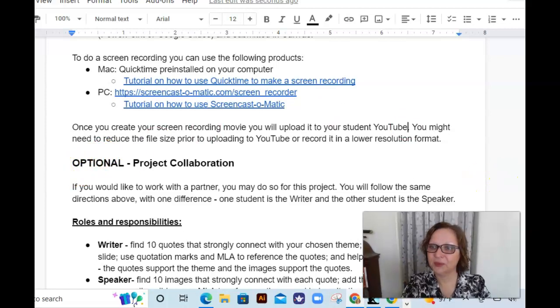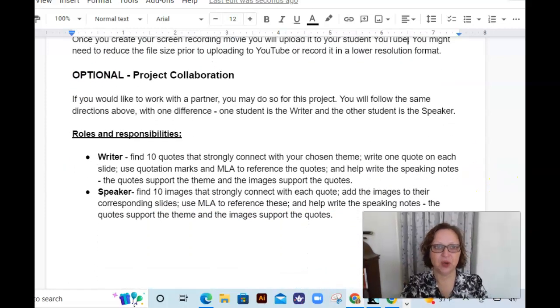Now, if you would like to collaborate on this project, I do have that option available. You will be working with a partner, and there will be two roles, one for the writer and one for the speaker. Each partner would have their own role and responsibility to perform. The writer will search for the 10 quotes that strongly connect with the theme that both of you decide to focus on, and write one quote on each slide. Please use quotation marks and MLA to reference the quotes.